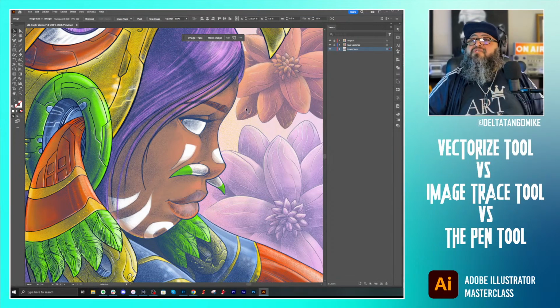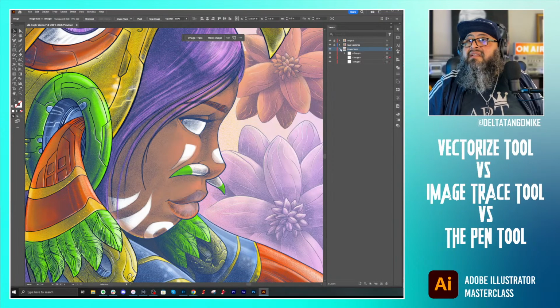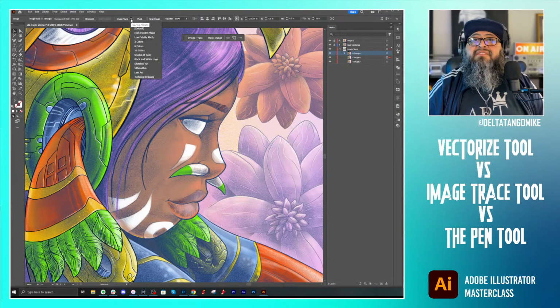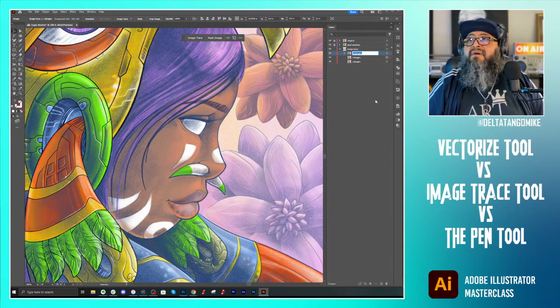All right, so the first one was, let me go ahead and check it out right here. There it is. It's already a group. So this was the first image trace, high fidelity photo. So let's type that in. High fidelity photo. There we go. Got it. Lock it. This one right here is the next one that we're going to work with.